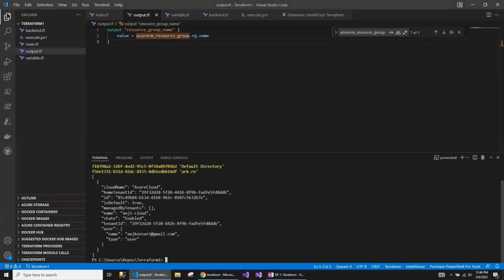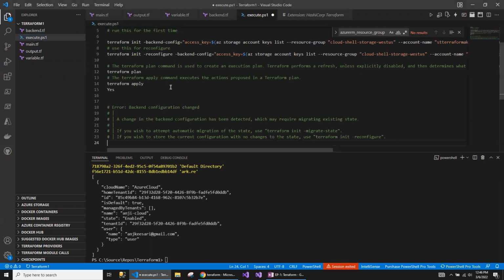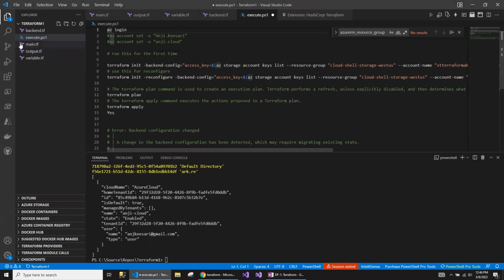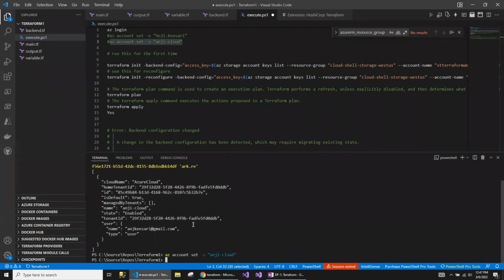So let me copy some of the commands I'm going to use in the execute.ps1 file. The purpose of the execute.ps1 PowerShell script file is to keep the commands handy, so that when you are working, you may want to run the commands frequently. So I will be keeping all my commands here so that I can copy and paste. For example, if I have multiple subscriptions here, I can set one subscription so that I can work with one subscription. And this is the Terraform initiate command.